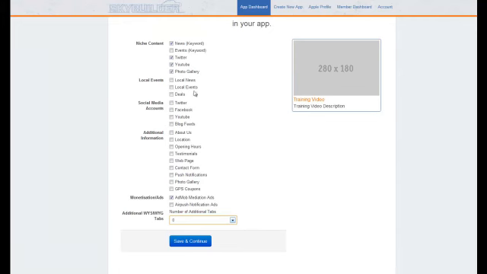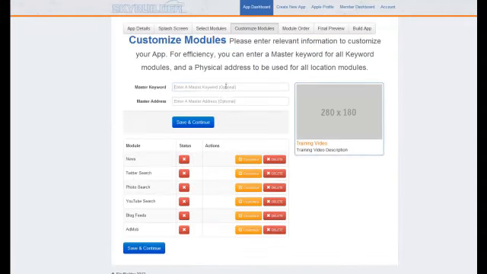Did I get blog in there? Because if we could do a blog, we can actually get a feed. Yeah, I'm going to do a blog feed in there. Okay. I'm just going to click save. Master keyword, well, Rihanna, okay? Master address. This isn't applicable for Rihanna apps, because we don't want to drive them back.